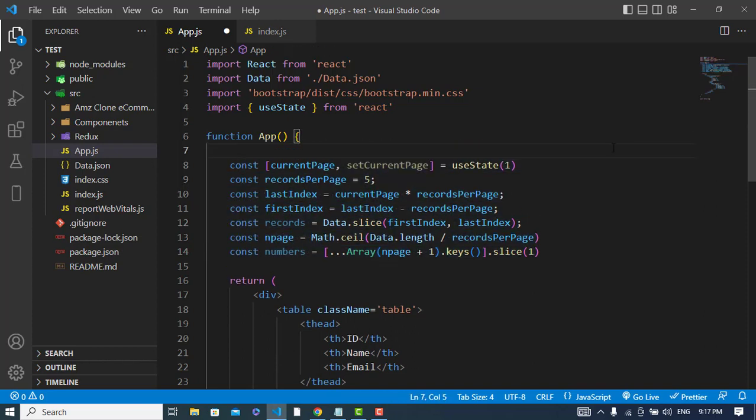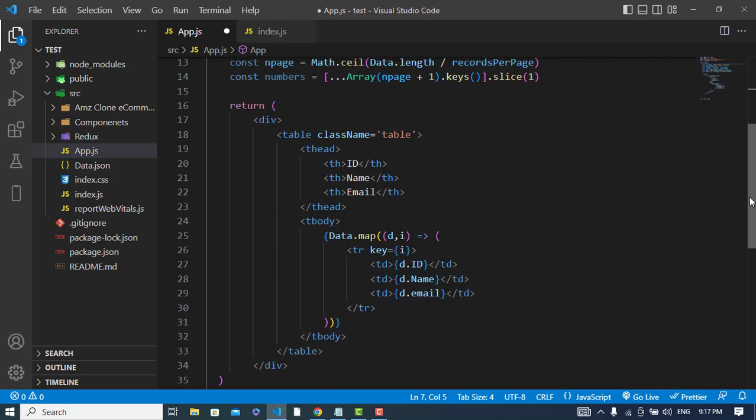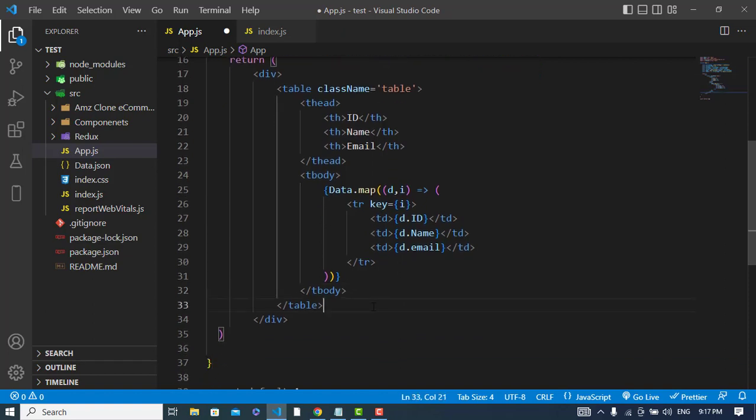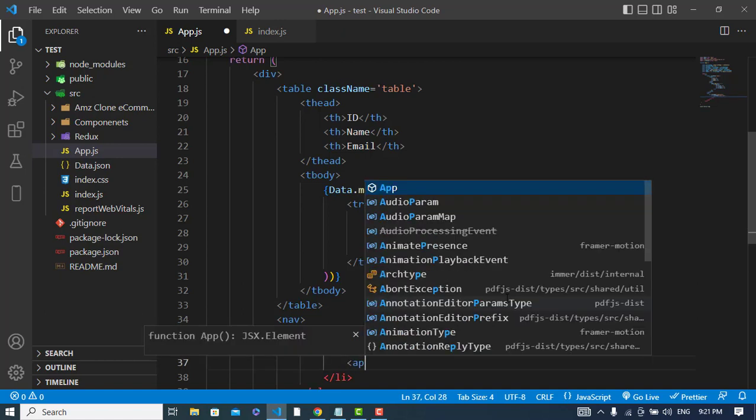Now we will use the concept here. First of all, we will print the pagination numbers from 1 to however many we have. I will create a list and assign a Bootstrap class name to design it: pagination. And here I will use the list item. The first list item, let's assign a class name to this, page-item. Let's create a link.